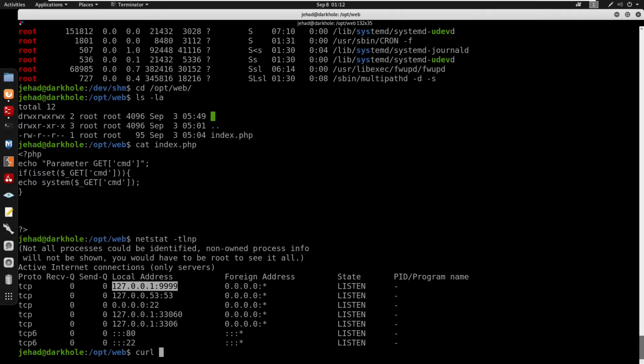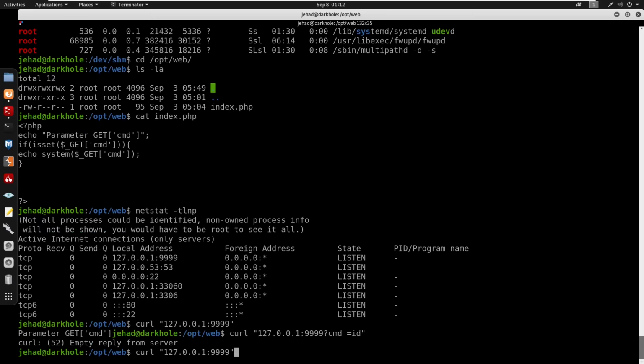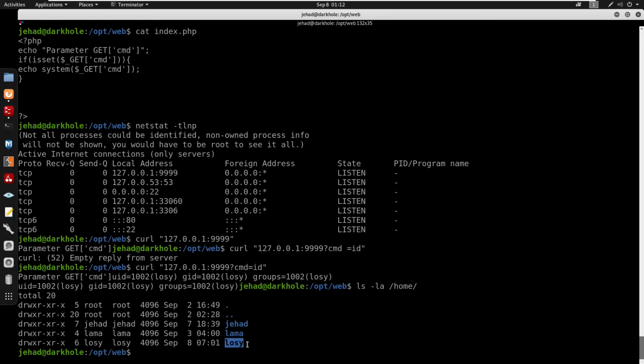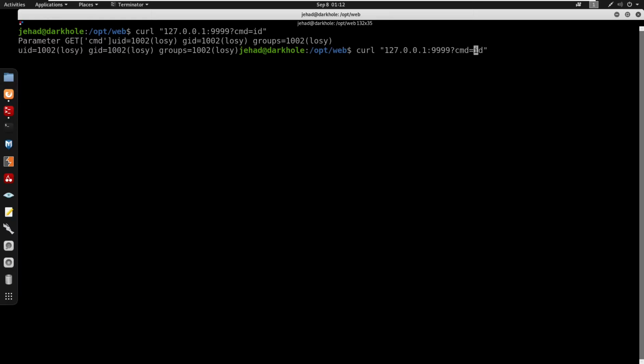So I'm just gonna curl this. And it did echo the PHP GET. It is using the GET parameter to execute a command, which is $CMD. So I'm gonna do cmd equal to id. And you do see that we do get a user as lozy, right? If we do ls -la on home, you do see that the user lozy does exist. And we can execute commands, right?